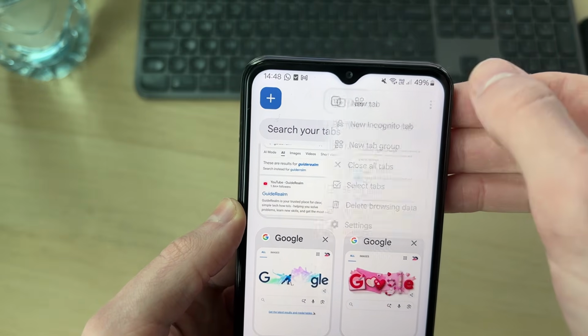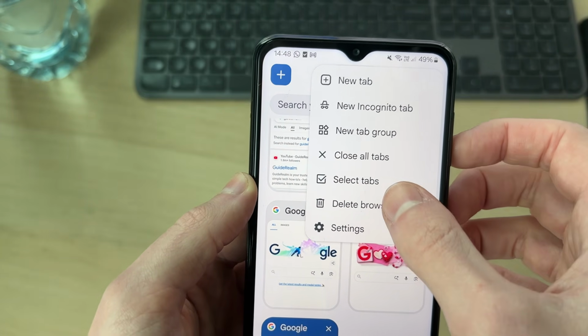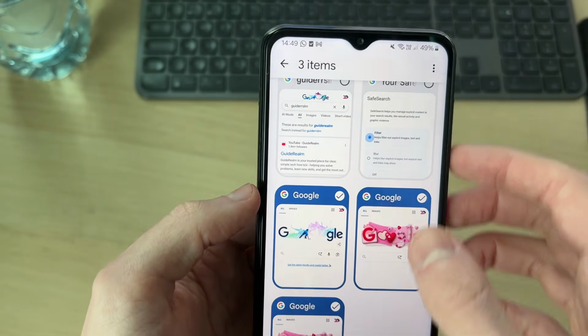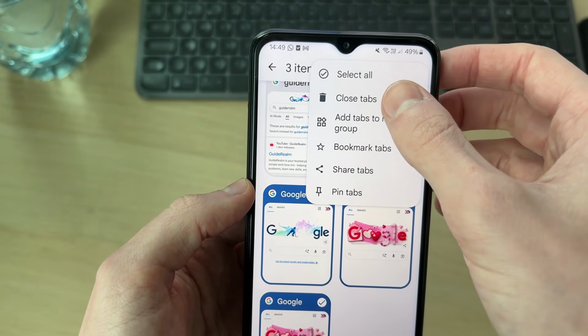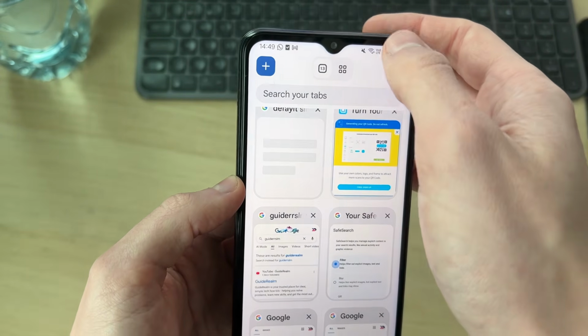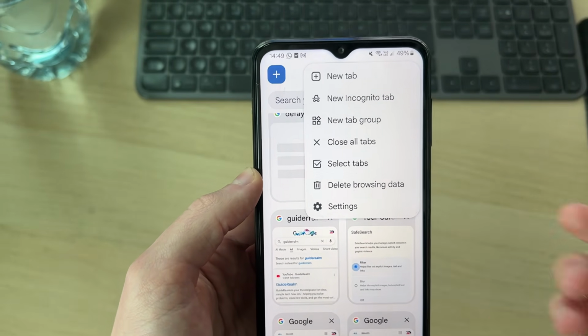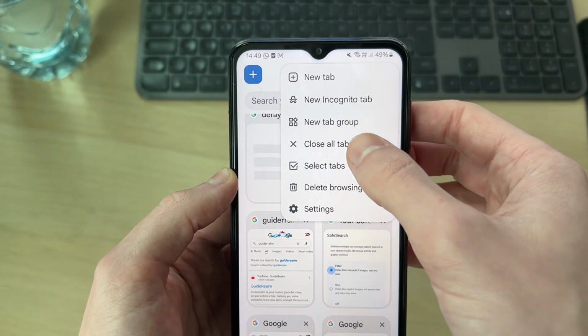To do that, press the 3 dots in the top right. You can select them if there are multiple. You can then press the 3 dots in the top right and press close tabs. Or alternatively, press the 3 dots in the top right. You can press the back button to unselect them, as I did there. You can just press close all tabs.